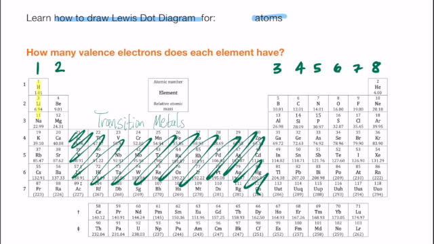So everything in this column has 1 valence electron. Everything in this column has 2 valence electrons. Everything in this column has 3. Everything in this column 4. Everything in this column 5. Everything in this column 6. Everything in this column 7. And everything in this column 8 valence electrons.